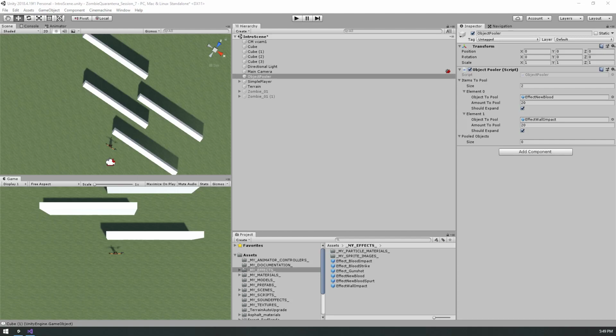So in investigation, we determined that one of the effects did not have the disable impact script added to it. We fixed that, and now everybody has a working game, as far as I know.